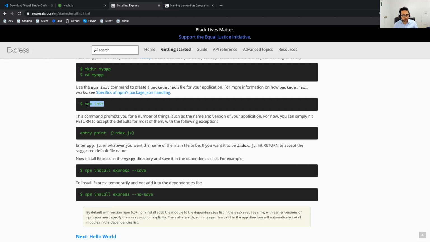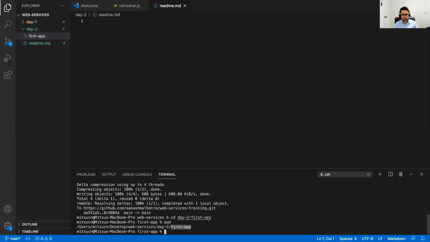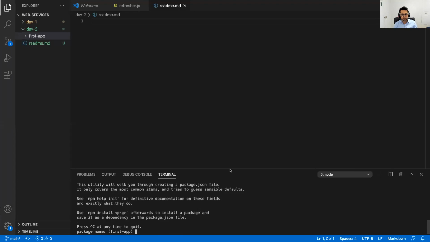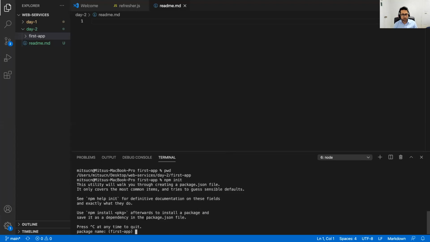So let's see. Let's do npm init. I'm going to be in this folder, right? npm init. Init basically means initialize. It's short form for initialize. So when I do npm init, right? Let's read what it says.